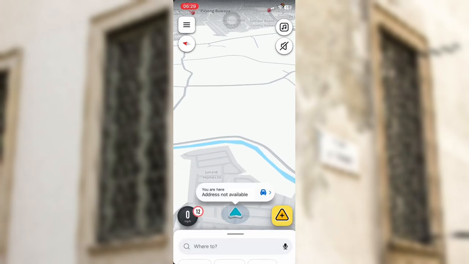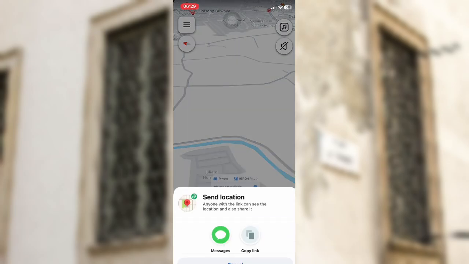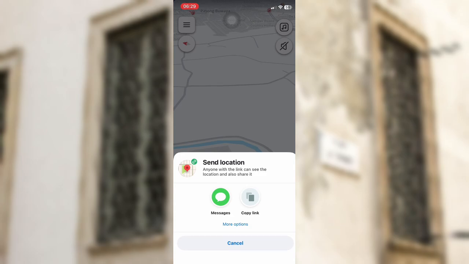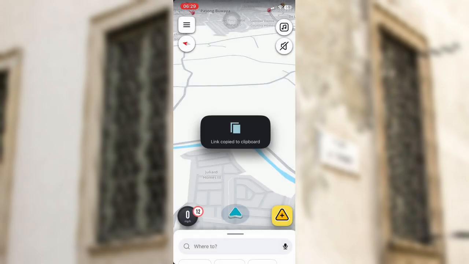First, open the Waze app on your phone and search for the location you want to share. Select the correct place from the search results and check that the location is accurate. Next, tap the share button.